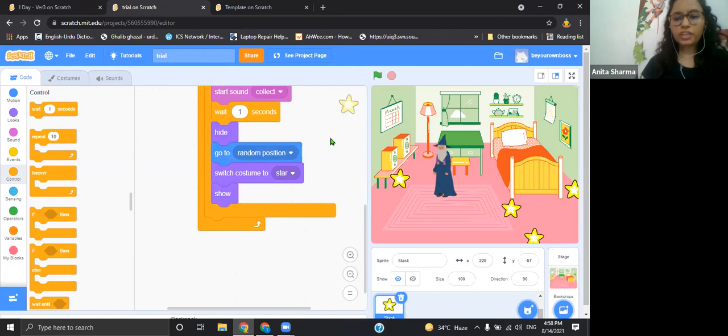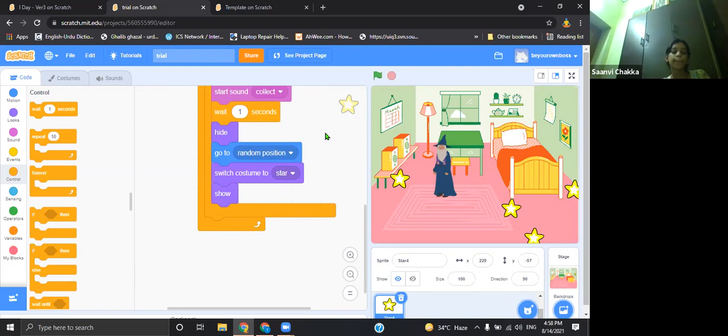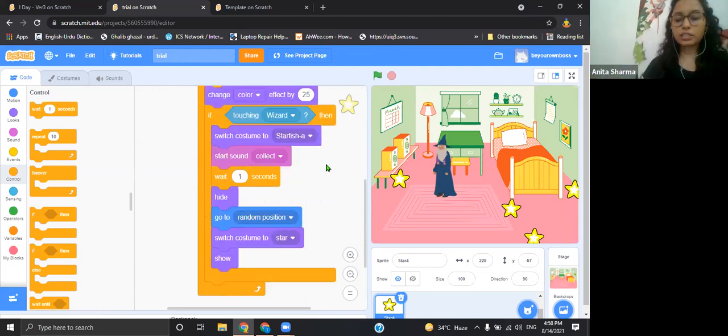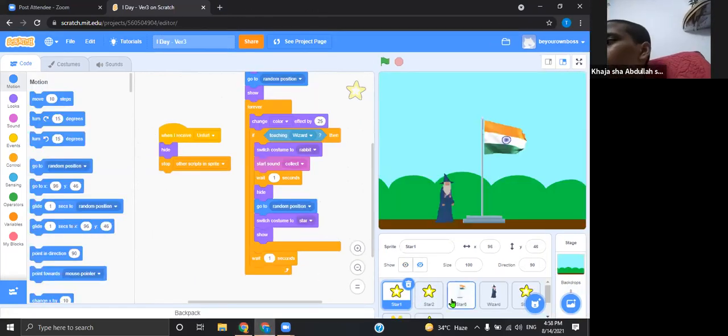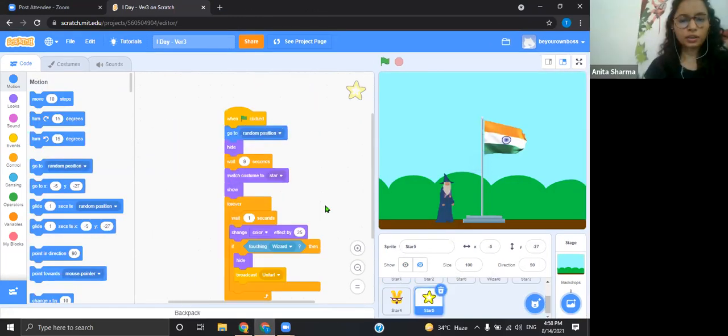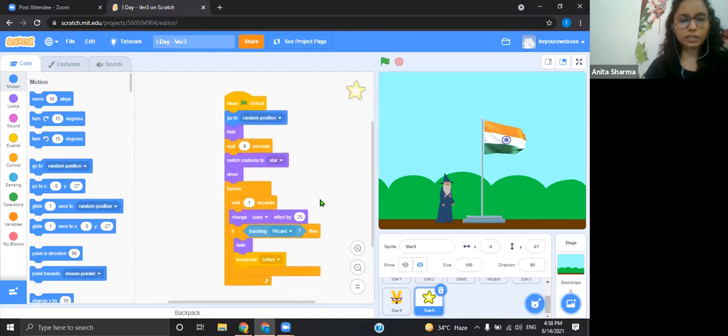All right, so we have coded for the stars, right? Just give me a couple of minutes, then we'll take your questions. So now there was one special star, and that star was actually the star. When the wizard touches that star, what will happen? It will send the message to the flag that this is the time you need to show up.